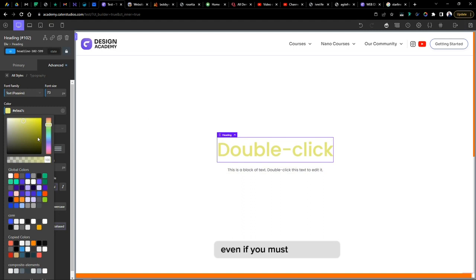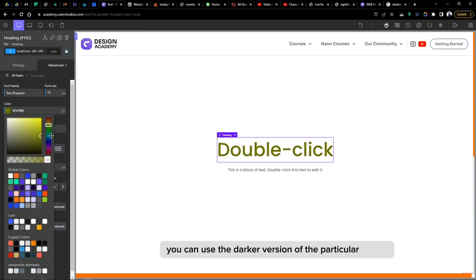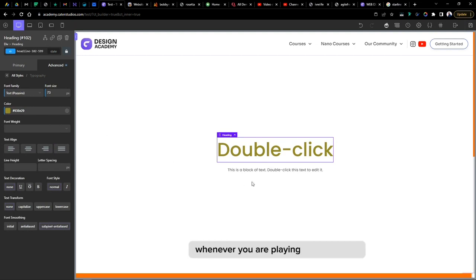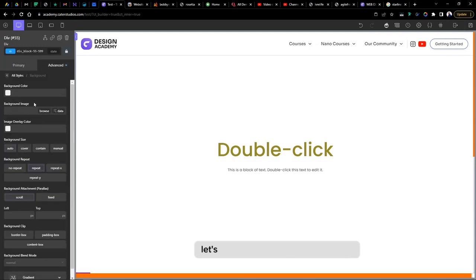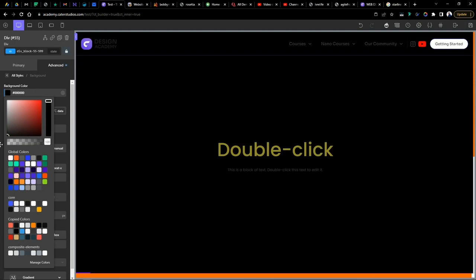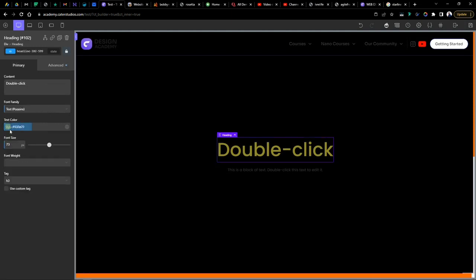So even if you must use yellow, or yellow is the brand color for the brand, and they insist you use it on their text, you can use the darker version of that particular yellow, and things are still going to work perfectly fine, as you can see from here. Okay, this is even lemon, not even yellow. Okay, so now make sure whenever you are playing around with a white background, use a dark text color. Okay, but whenever we are playing around, let's change this background to black. Okay, make sure you use a bright color.